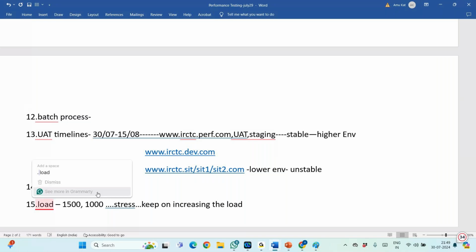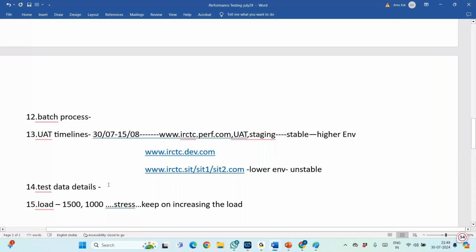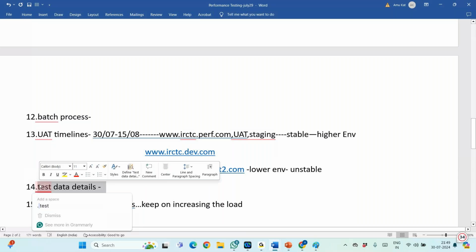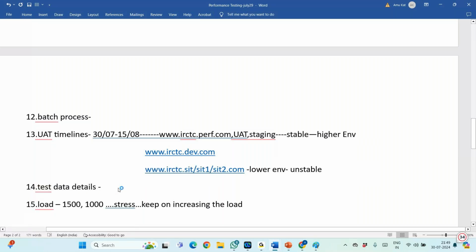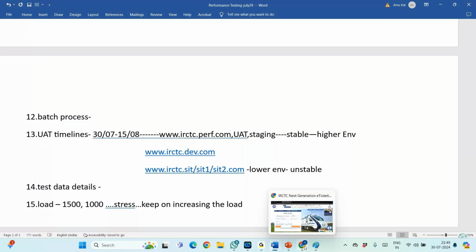Actually, the team should be able to provide the test data, or we can also get it from our database. If they don't have data, they will just ask us to create the test data ourselves. We are able to create the test data from our side.